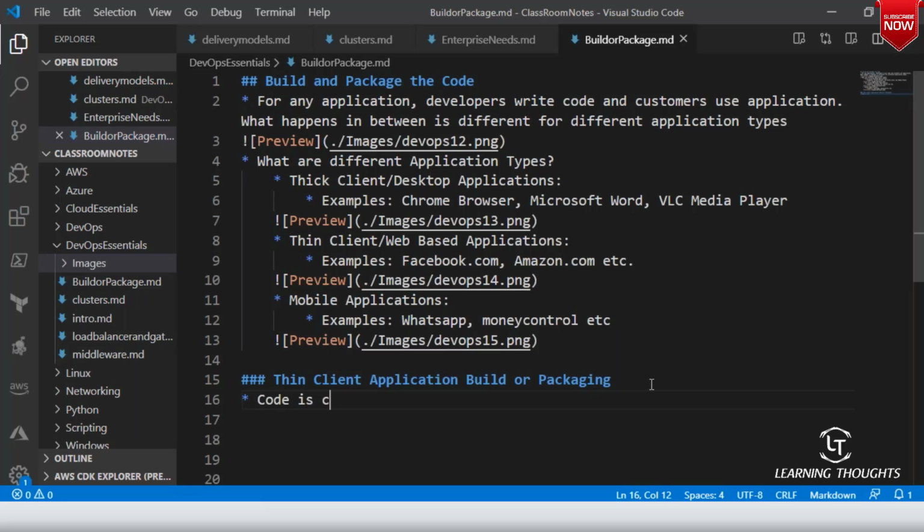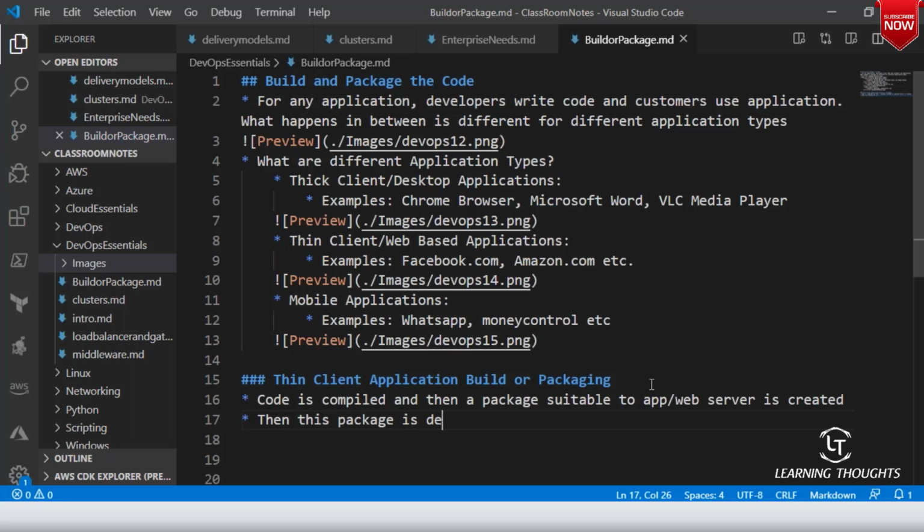Code is compiled, and then a package suitable to the app or web server is created. Then this package is deployed on the app or web server.